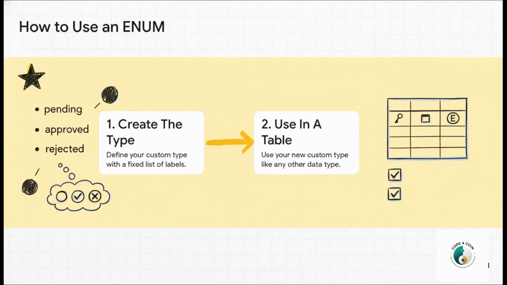Next up is enum. This is fantastic. It lets you create your very own data type from a fixed list of things, like statuses or categories. It's a really simple 2-step recipe. First, you create your type and define the only allowed values. Then, you just use it in your table. This makes it impossible for bad data to get in, which is a huge win for data quality.